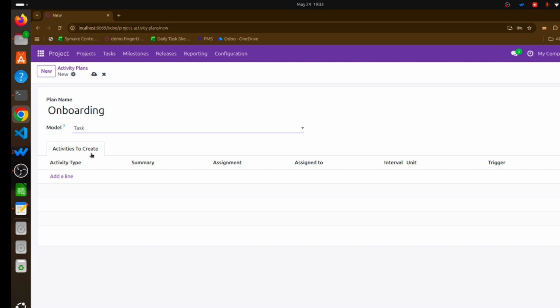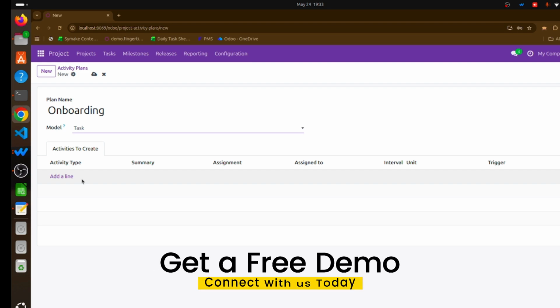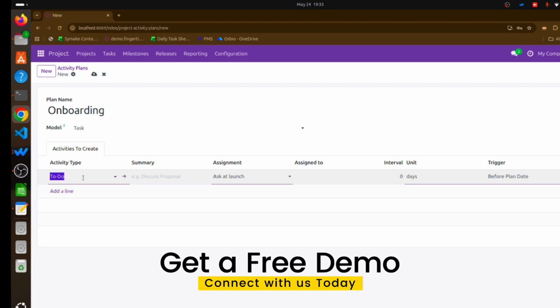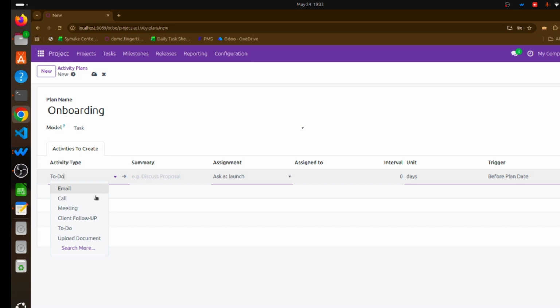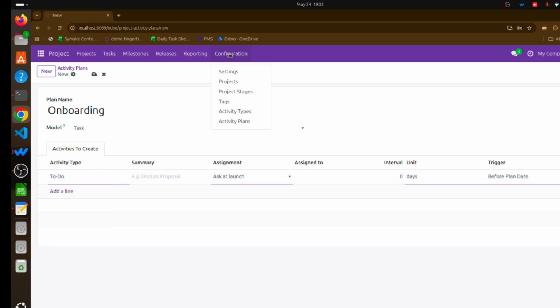So by selecting the task, all the activities inside this plan will relate to tasks created in the project module. Next, we have a tab called Activities to Create. This section is used to define the activities that should be automatically created as part of the workflow. To add an activity, if we click on Add a Line, here we have the drop down. All these activity types are created in the activity type, which we can see inside the configuration. Whichever activity types are created there will be shown here. Let's select email.